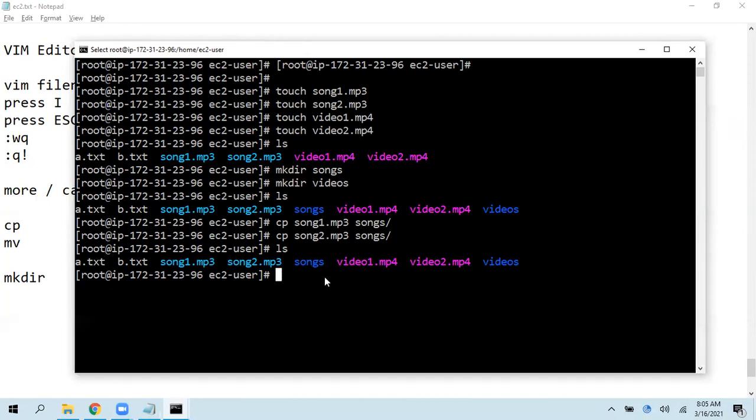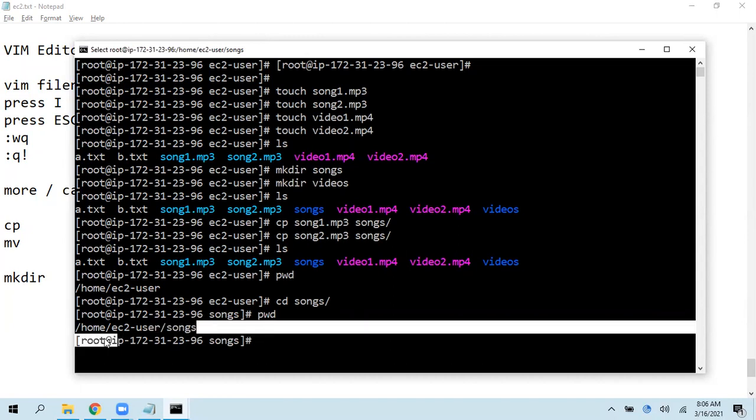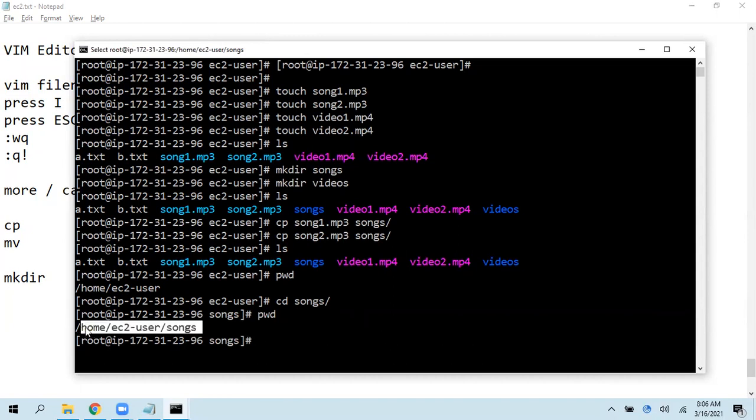Let's go inside the songs folder. But before that, confirm. Okay, now we are under EC2 user. Give cd, go to songs. So now our present working directory is /home/ec2-user/songs. We are in this folder. And whenever we give ls, there you can see song 1 is there, song 2 is there.